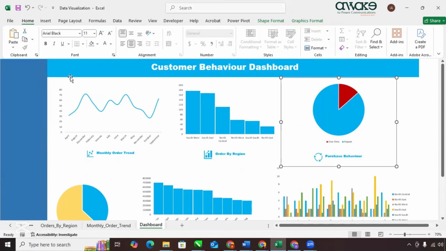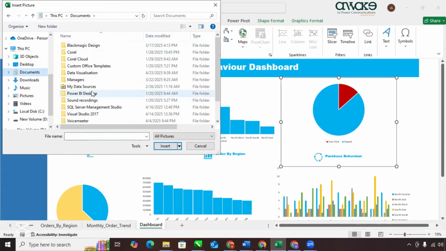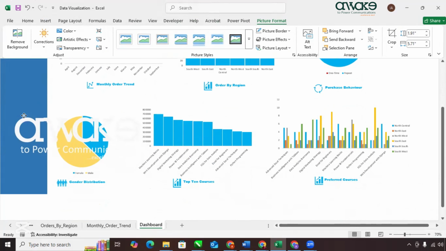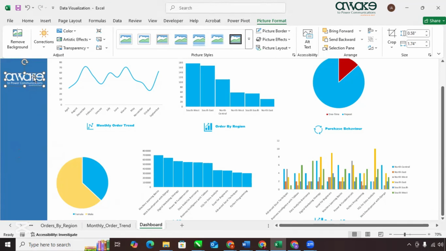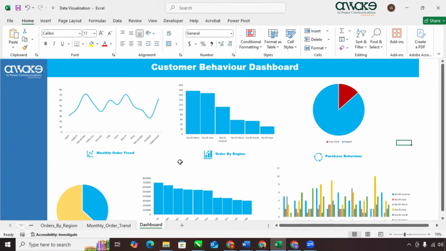So you can also insert your logo. Let's insert our logo. We'll go to insert. Our logo is a picture, so we'll say insert picture, then from this device. Then we go to where we have the picture, that is our logo. We click and say insert. So we have our logo here. You adjust it to fit, then take it to where you like it to be. So our dashboard is taking shape.